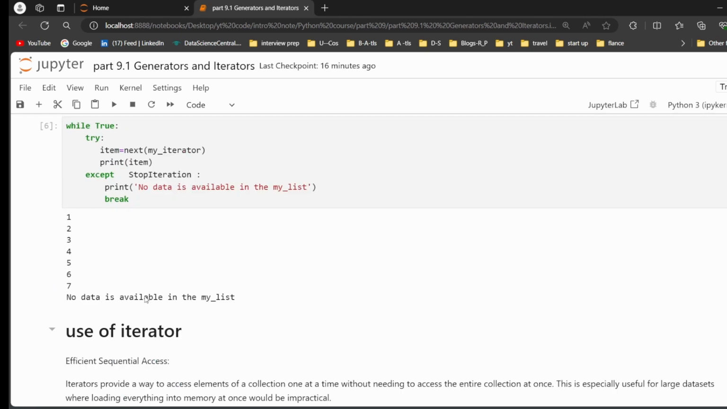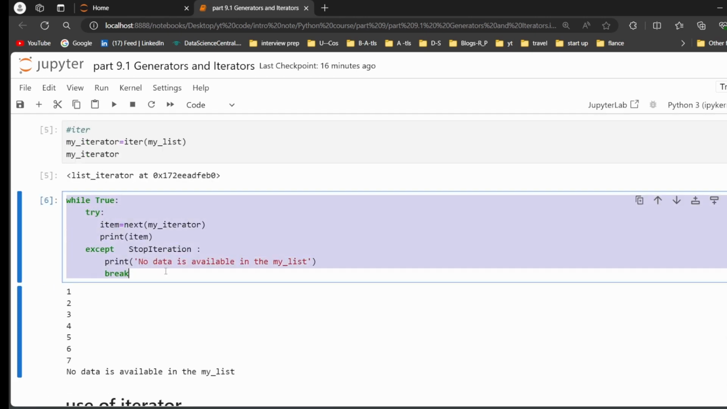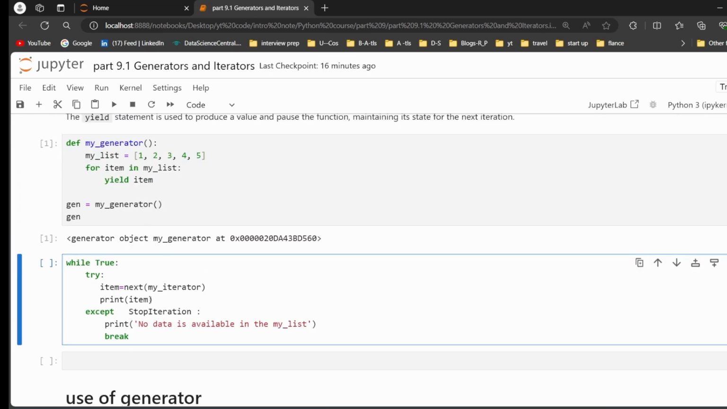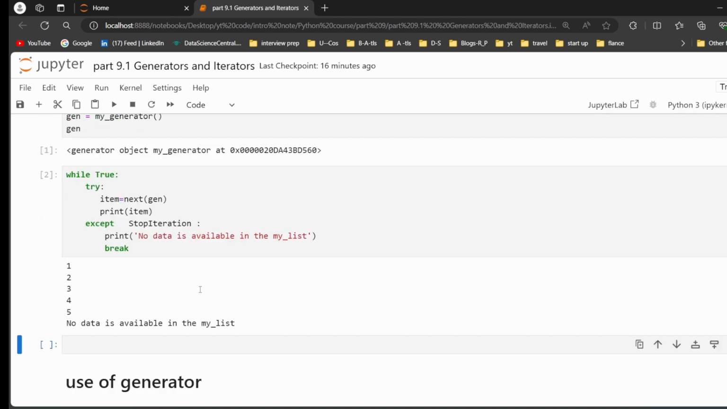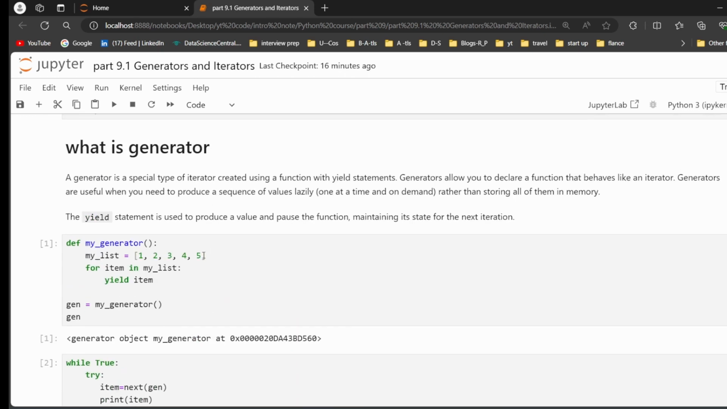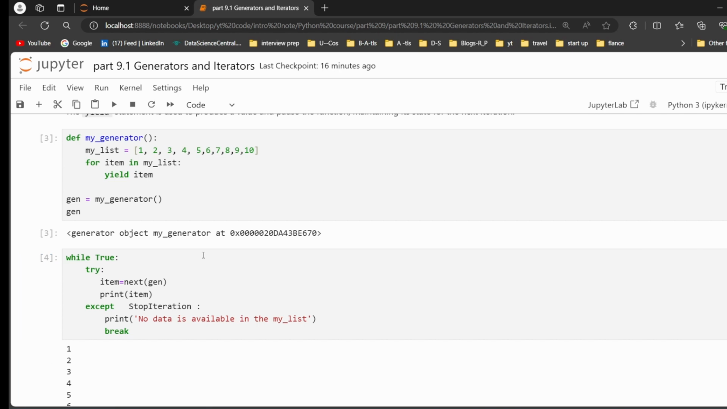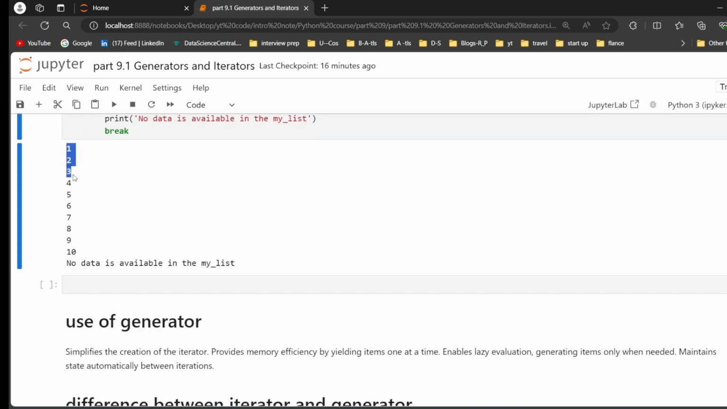Now let me take this code here. In the place of my iterator, I want to give gen. Now you can see I got these values. Let me make it 10. Yeah, you can see we got these 10 values.